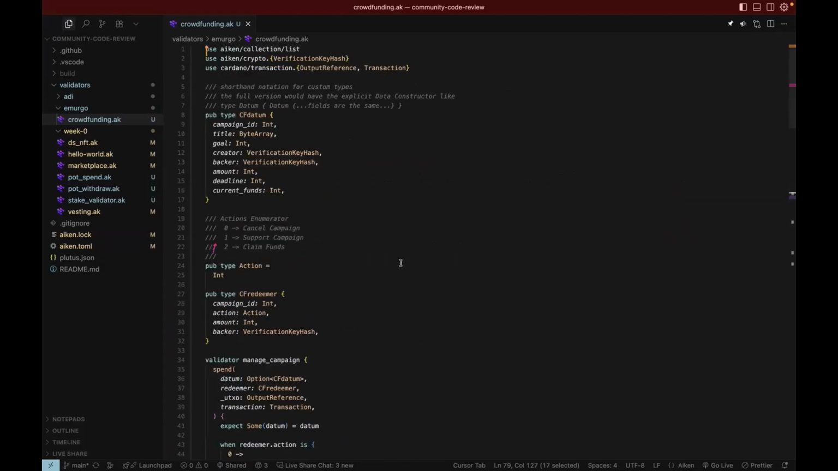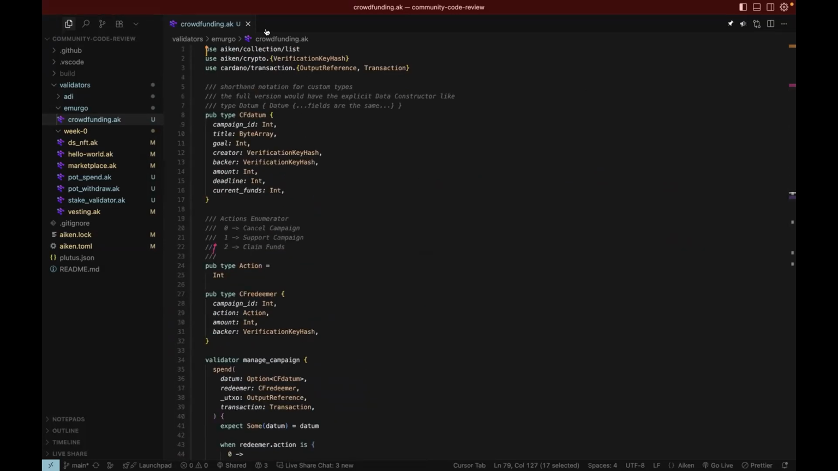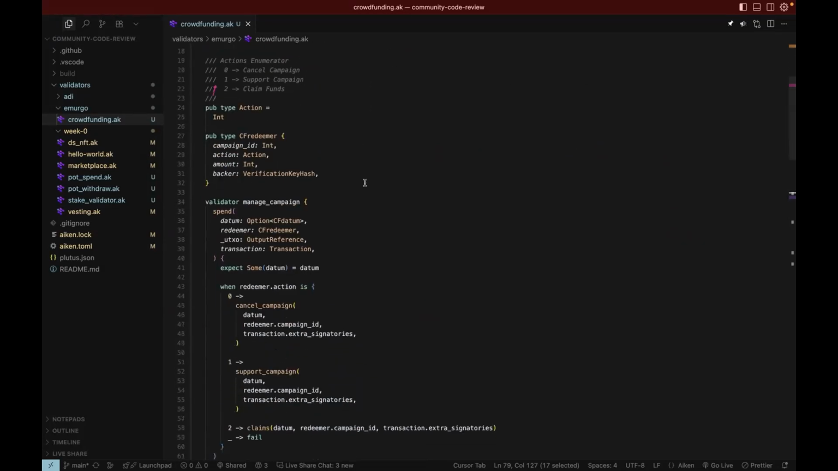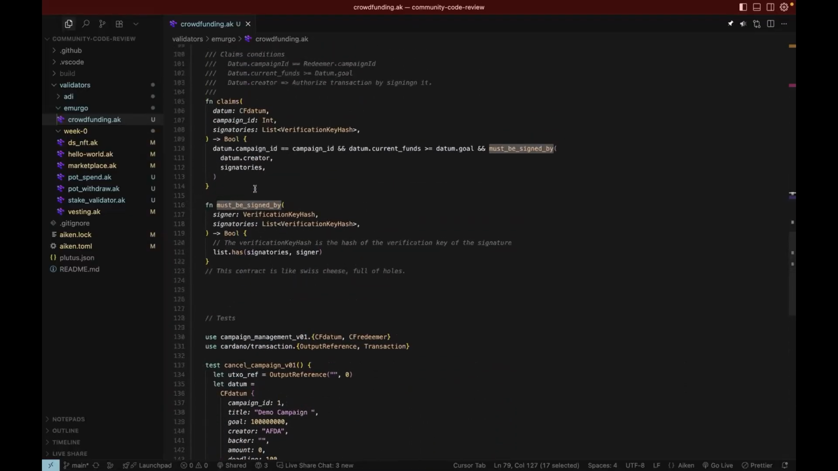Must be signed by, they didn't import it. I think it's in here somewhere. Oh, it's somewhere down here. 116, must be signed by. So it's just checking if the list has the signer or not. It's the same thing. That's more annoying. Just write list.has.